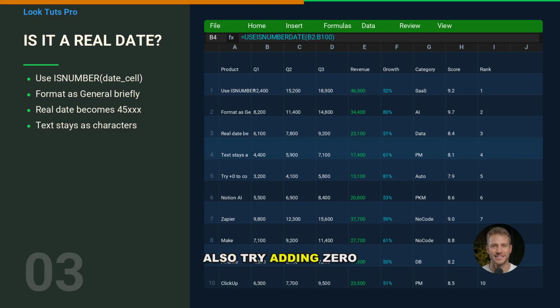You can also try adding 0 to the cell. If it changes, it was likely text, and Excel coerced it. If it throws an error, it's not a usable date. These tiny tests save you from chasing the wrong problem, like blaming TODAY, when the real issue is imported text. Do this check before you touch any formulas. It tells you whether you need conversion steps or just formatting changes.